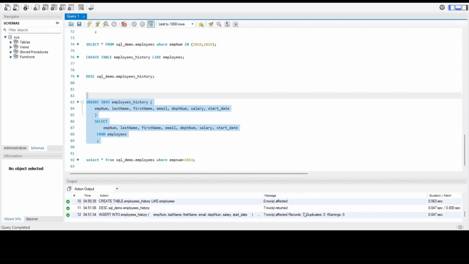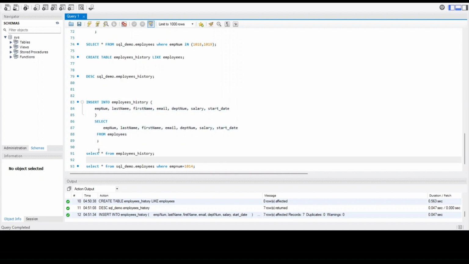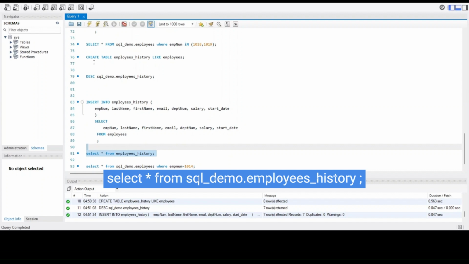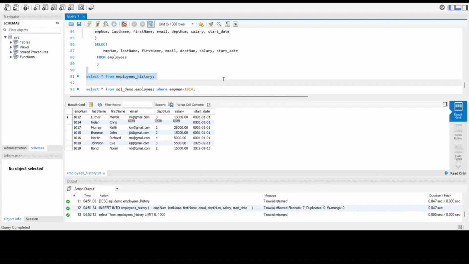The insertion of the data in the new table from the existing table was successful. Please observe the message column in the output tab. It says 7 rows affected. This implies that all the 7 rows in the existing employees table were copied to the newly created employees history table. Next, we will verify the output of our insert statement with a select statement on the employees history table. We can see all the rows were copied from the employees table into the employees history table.